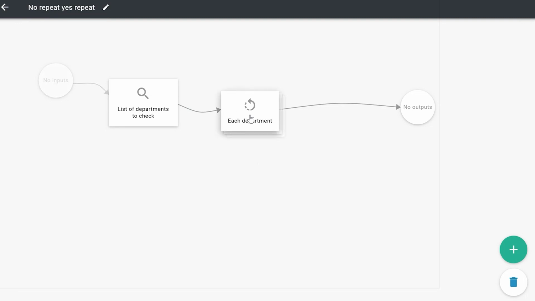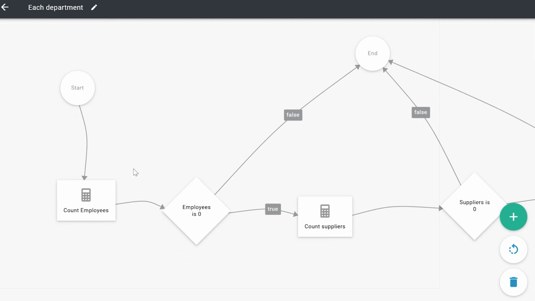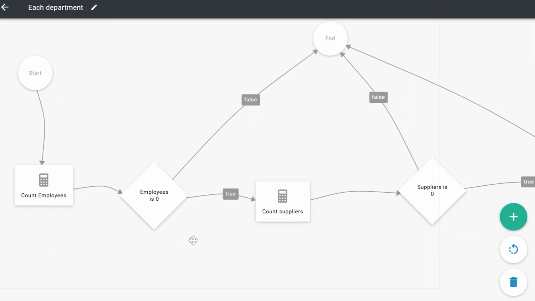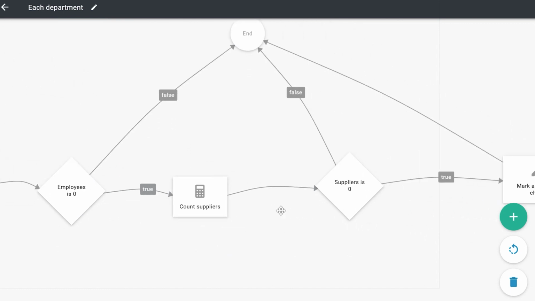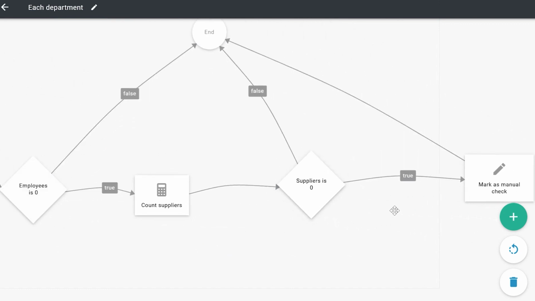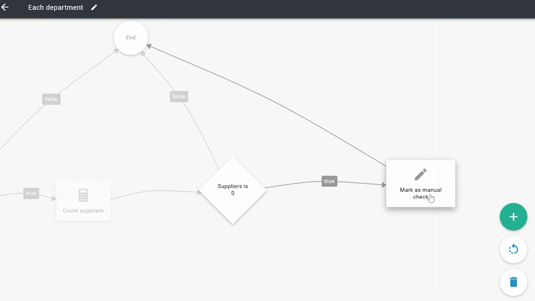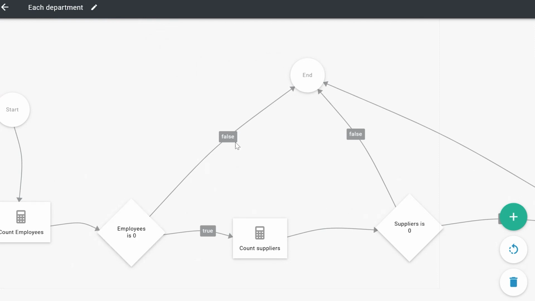Then we go through each department in a repeat action where, first, we count the employees. If the number of employees is 0, we count the suppliers, and when the suppliers are 0 as well, we mark them as a manual checked item. In all the other cases, as you can see here, false goes right to the end, so we do nothing. This will work perfectly, no problem at all. But you can also do it in a different way.